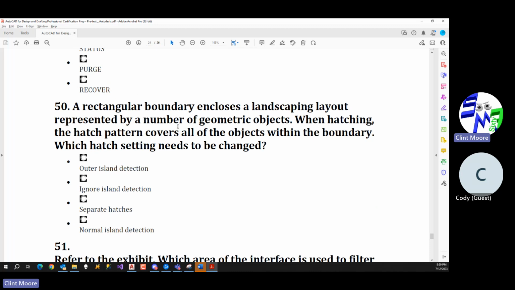I want to have a few more. Let's just do that. A rectangular boundary encloses a landscaping layout represented by a number of geometric objects. When hatching, the hatch pattern covers all the objects within the boundary. Which hatch setting needs to be changed?